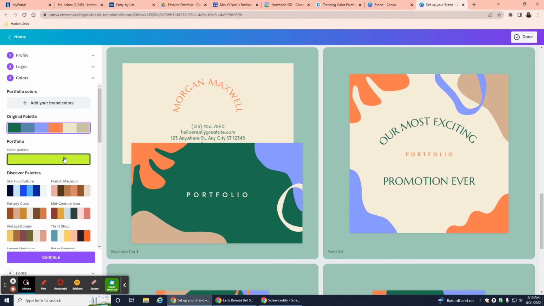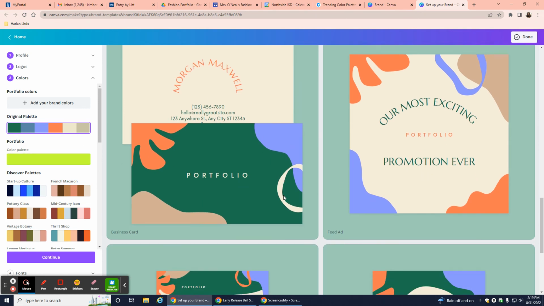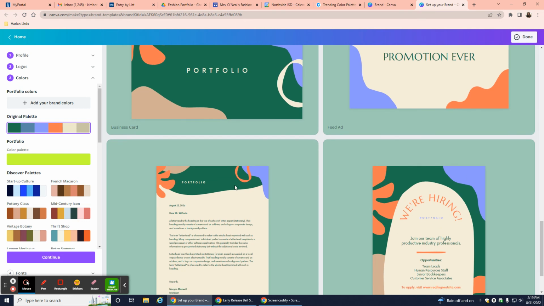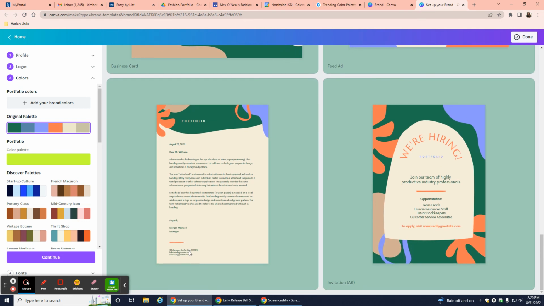So you have one for your portfolio. The other one will be for the business that you create, and you'll be actually making business cards and ads and different things for your business. So I would just be able to grab these and use them, and look, there's a portfolio letter literally right there with your on-brand colors. So we are going to have so much fun doing this.